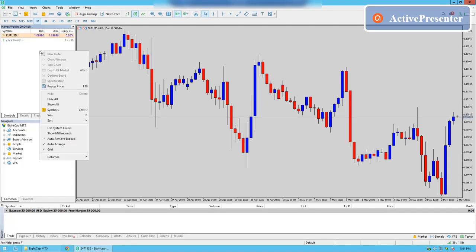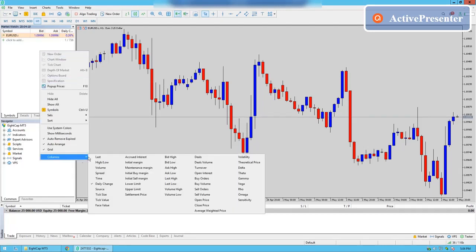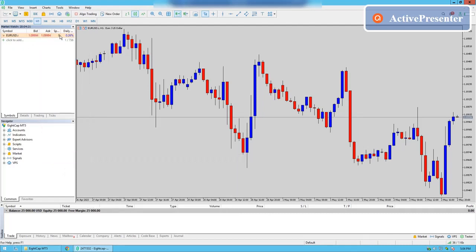Yeah, that's fine. You can right click here, go to columns, and then select spread. It's good to see the spread for each symbol. It helps. Okay, sometimes it helps me decide, or can help you decide, should you enter the market or not. If the spread is too high, do I even want to enter the market? So it's good to have it here.